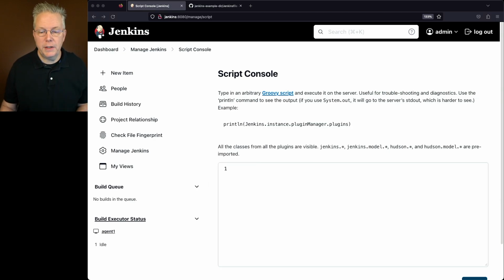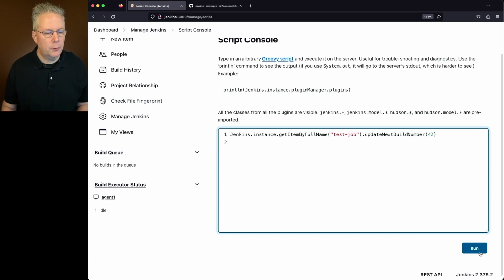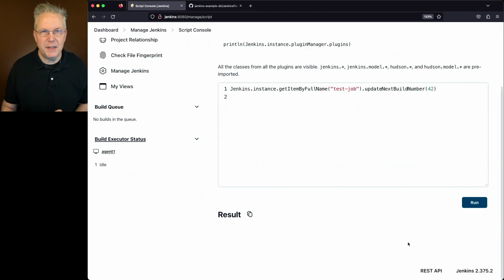Now, the first thing that we're going to do is run this command, Jenkins instance, get item by full name. And then we put in our job name. So if this job was in a folder, we would fully qualify the path down to the job within that folder. And then next, we're going to update the next build number, in this case, to 42. So let's go ahead and click on run. And that takes a split second to run.